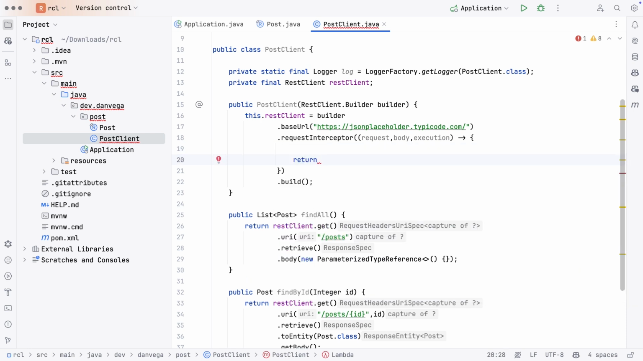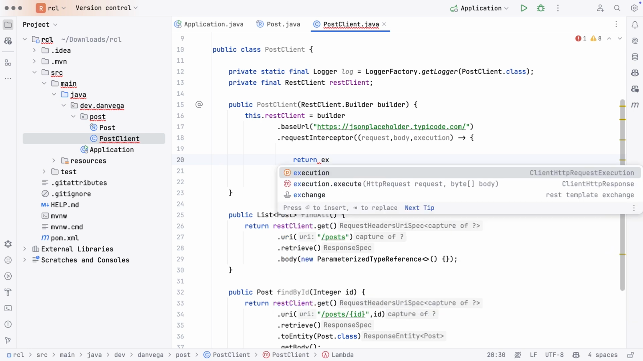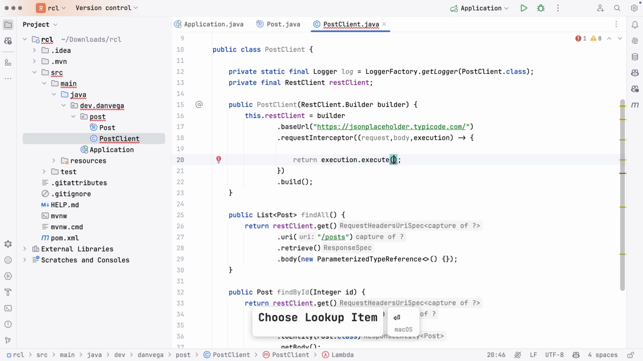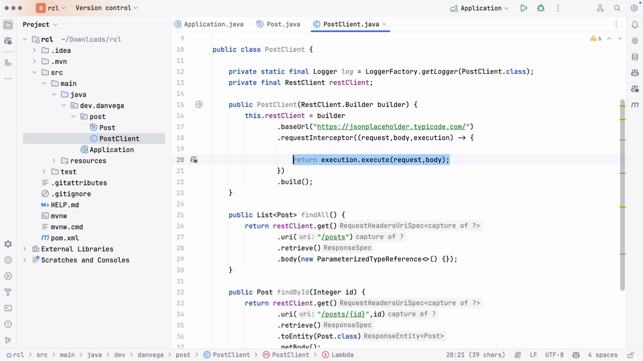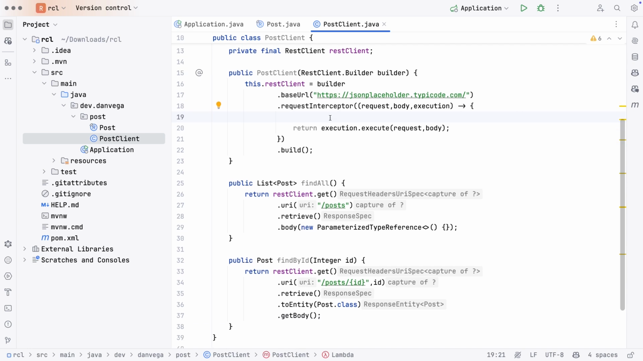So now what we need to do at the end of the day is return the response. So I could return execution.execute, and that takes in the request and the body. Now again, here's where that tricky part comes in, because you can only read in the response once. Once it's read in, you can't read it in again. So we'll have to find a way around that, and we will once we get to setting up the interceptor class. But at the very least, what we could do is set something up to read or log the request and log the response.